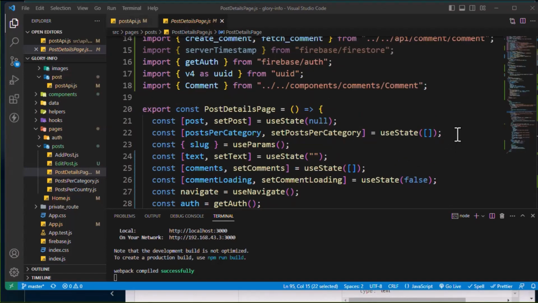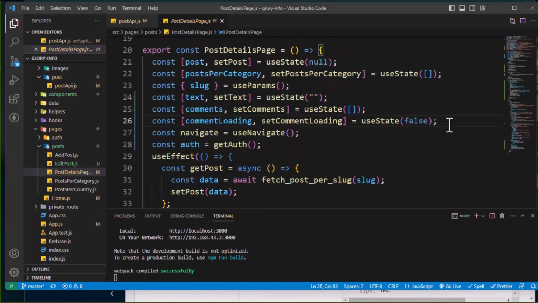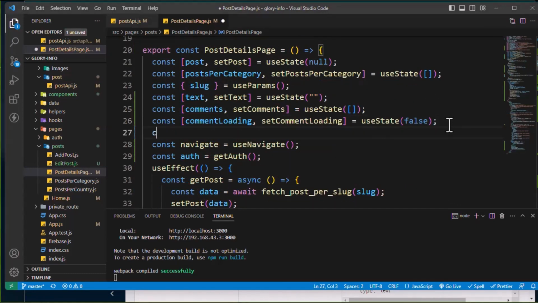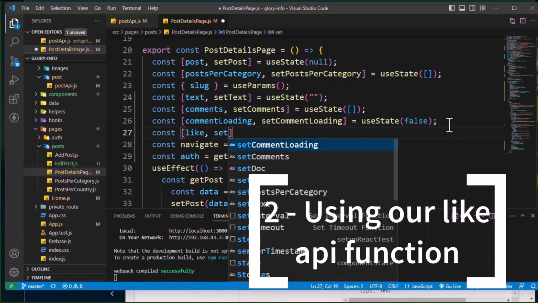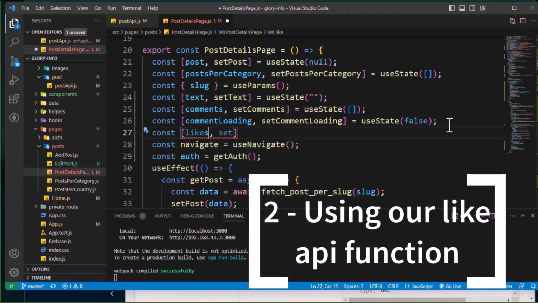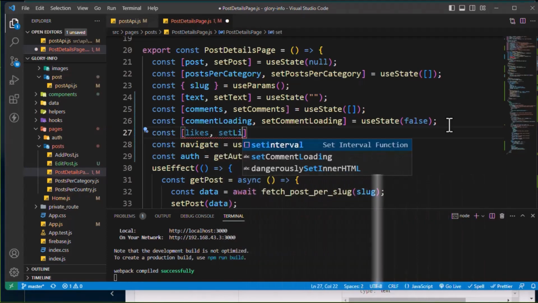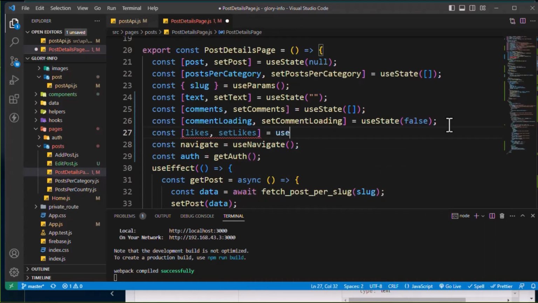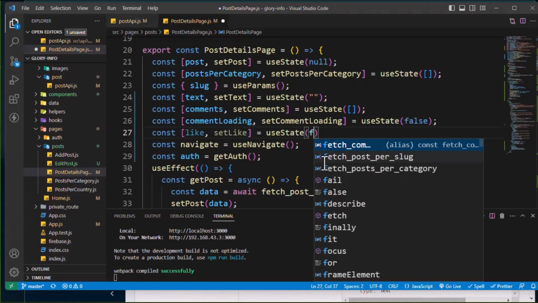In this video we are going to use the like API that we created in the back end. So what we are going to do here is to create a state, const like, setLike, equal to useState. Let's say like, singular, and it's a boolean, false.